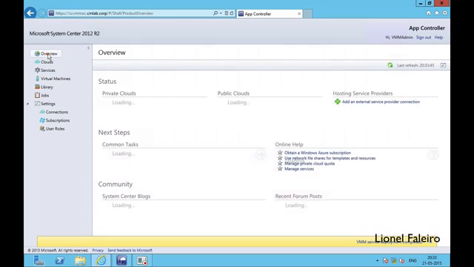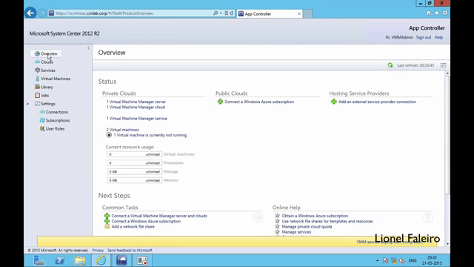If I go on to overview, it will now show me that there's one virtual machine manager service running. There are two virtual machines, out of which one virtual machine is not running. One virtual machine is obviously the one which is assigned to the service over there. And this is what this practical is all about.